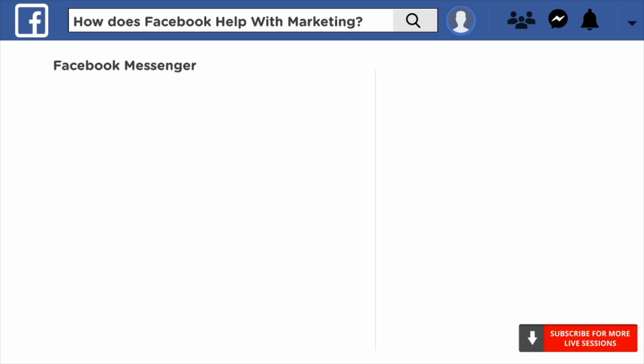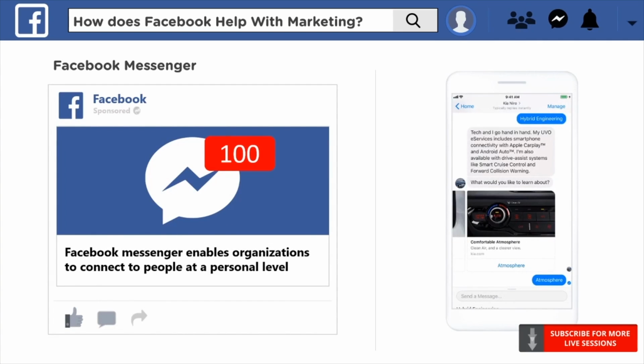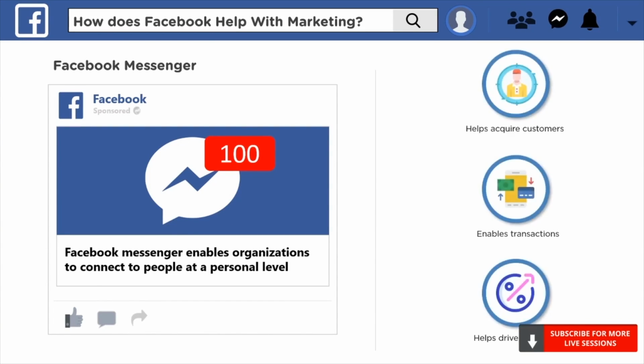Next, Facebook has Facebook Messenger. With Messenger, you can connect and interact with your audience at a personal level. In the last few years, Messenger has proved itself to be a great marketing tool. It helps acquire more customers. Now, people are more loyal to a brand that genuinely cares about them, and by directly interacting with them through Messenger, their loyalty towards you is certainly set to improve.